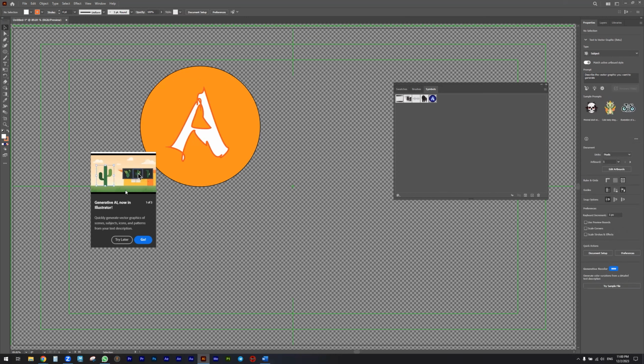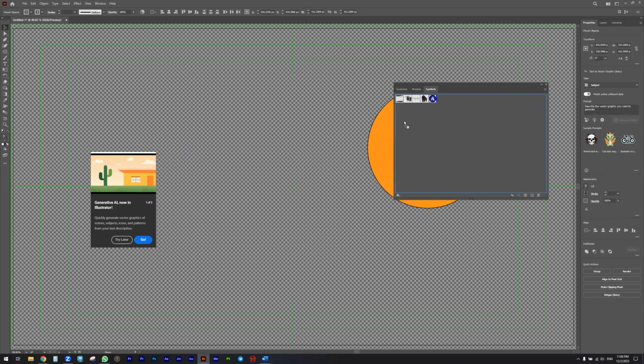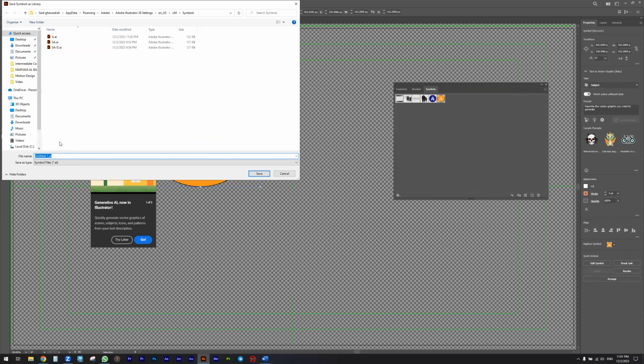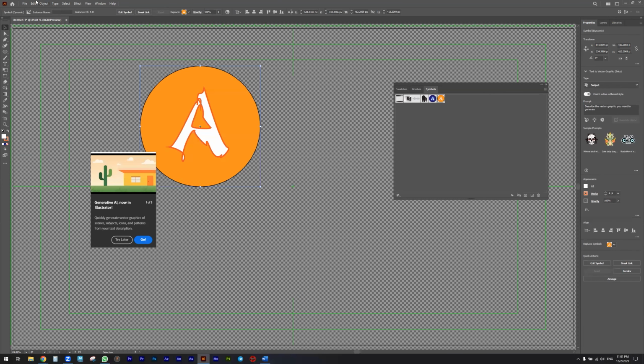For example, if I have this, I can click and drag it. A slash A dash D for dynamic. Now I'm going to select the dynamic. I'm also going to the options, save. Here I will name it A slash D and save. I open a new file.